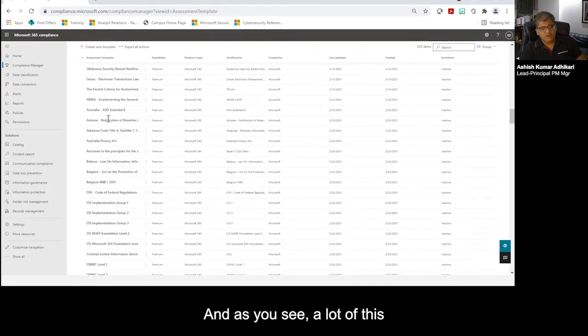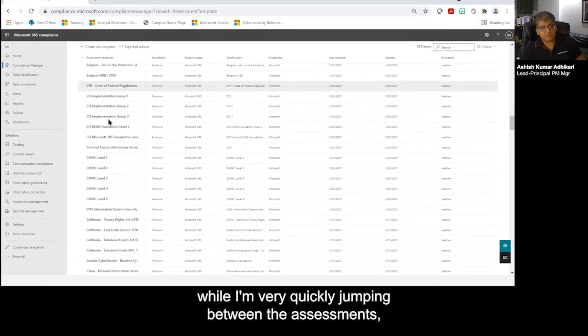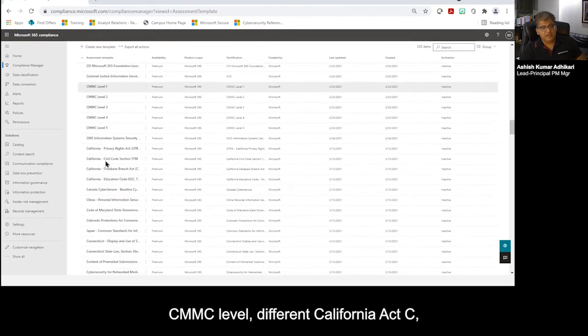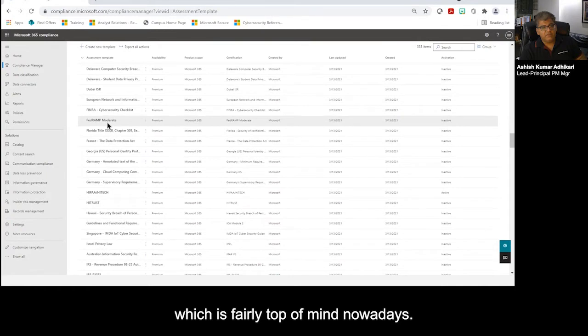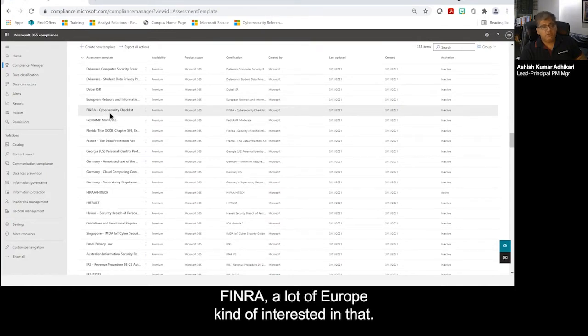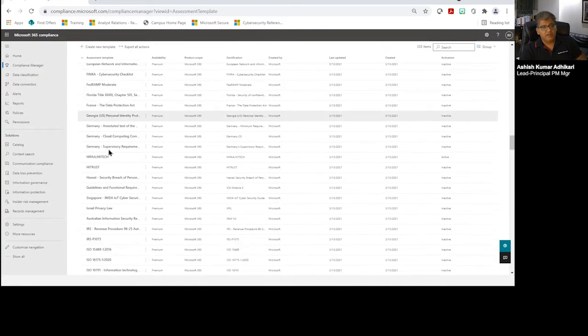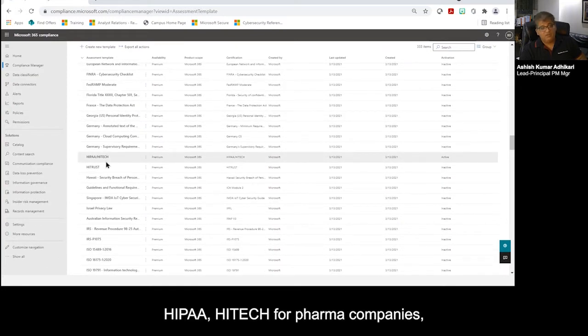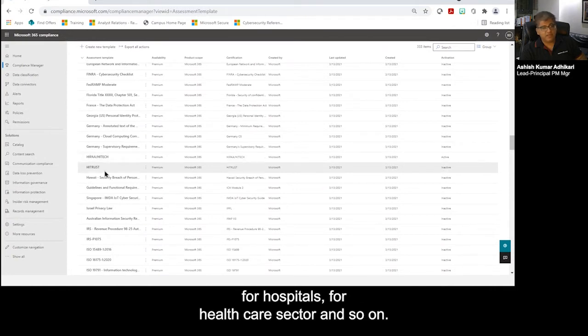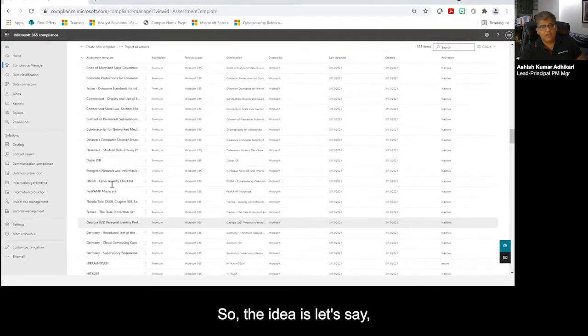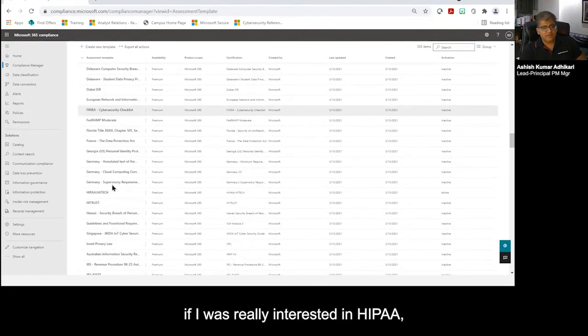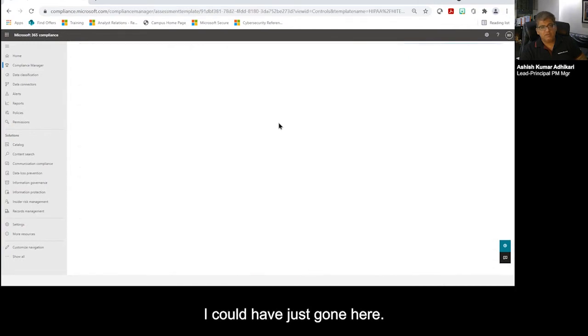And as you see, a lot of this, while I'm very quickly jumping between the assessments: CMMC levels, different California acts, which is fairly top of mind nowadays. FINRA, a lot of you are interested in that. HIPAA HITECH, for pharma companies, for hospitals, for the healthcare sector, and so on. ISO, a bunch of them from ISO. So the idea is, if I was really interested in HIPAA, I could have just gone here and in a matter of seconds the assessment would have shown up and I could just download that assessment.